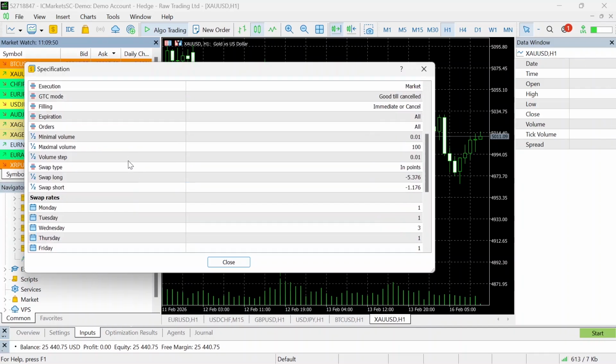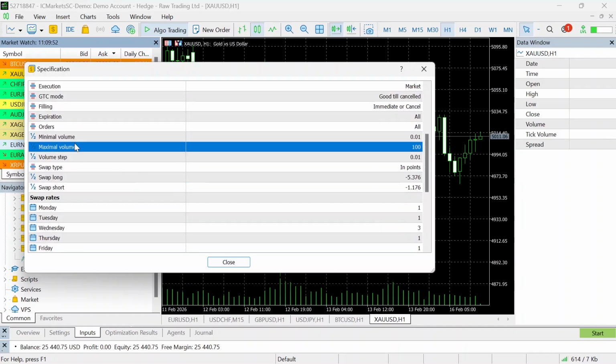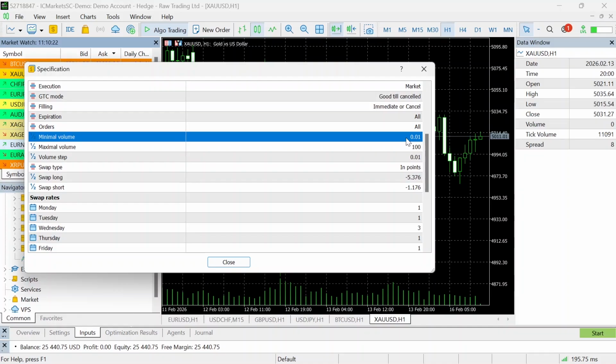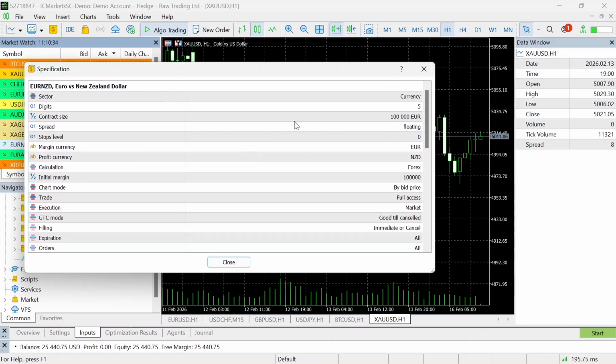You can see every other detail, including the minimum lot size and the maximum lot size. Even if I have enough money in my account, I won't be able to enter 1,000 lot size, because the maximum lot size allowed by this broker per position is 100 lot size, and the minimum is 0.01. So if I'm fearful, or I don't have enough margin or money in my account, I still won't be able to trade less than 0.01 on this particular symbol.